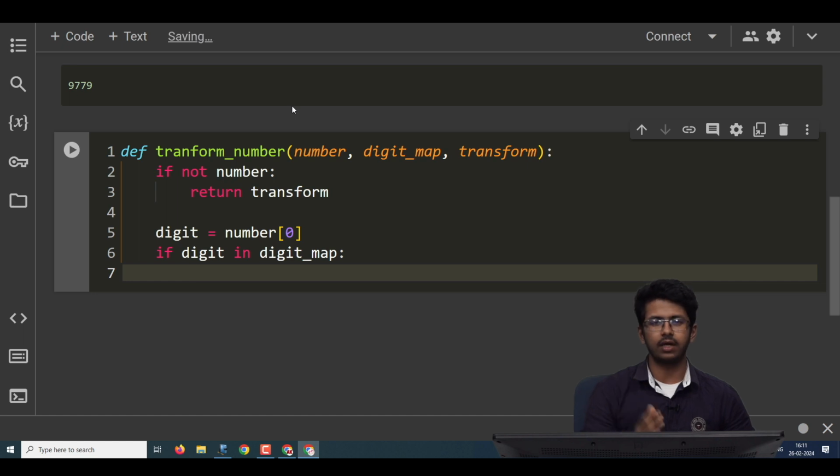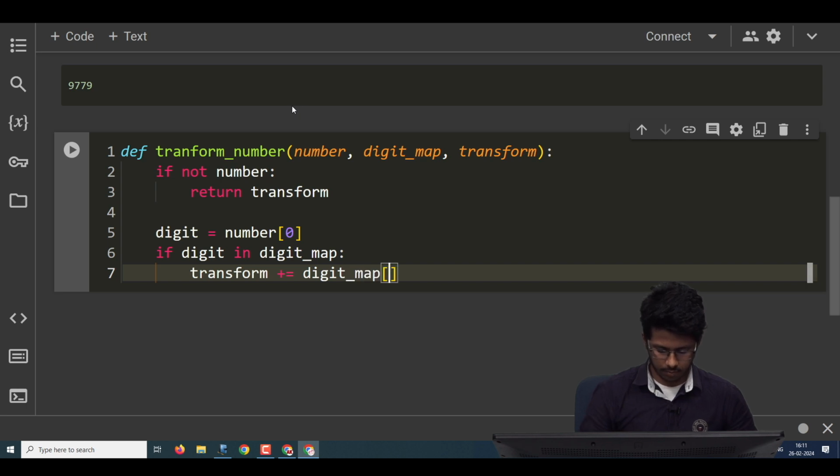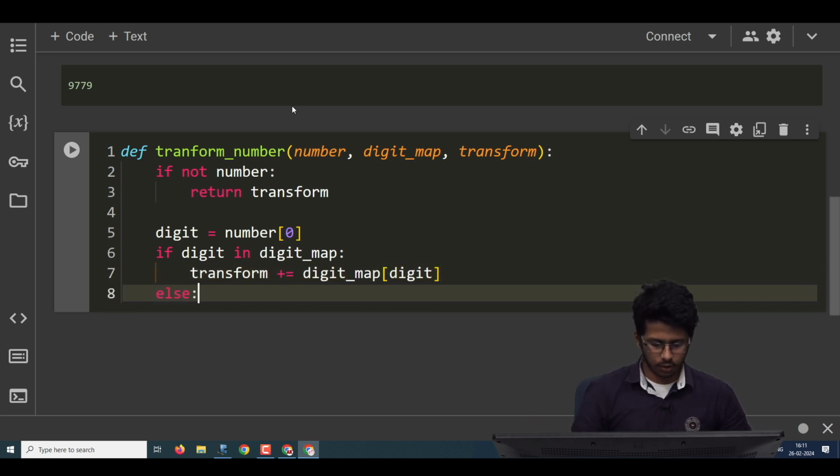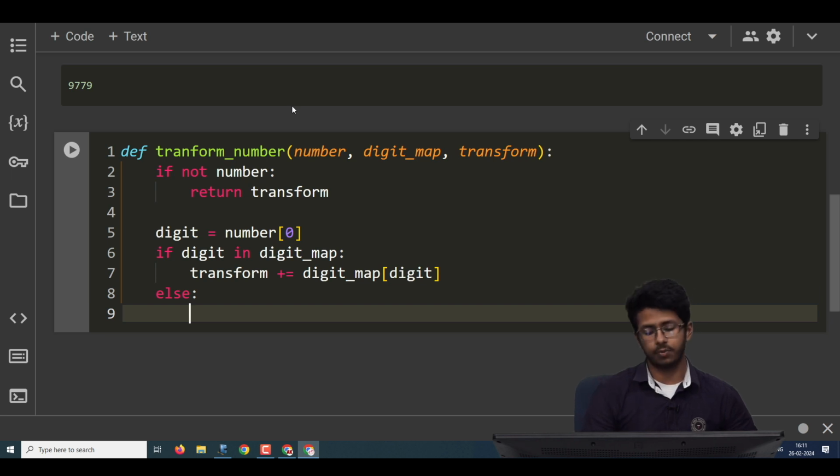If so, my transformed string is going to take a new character with the transformed digit. So, transform plus equal to digit_map of digit. So, I am basically storing the transformed digit in my string. Now, in my else part, that is if my digit is not present in my digit map, I directly append my digit without any mapping. So, this is how we will achieve the transformations.